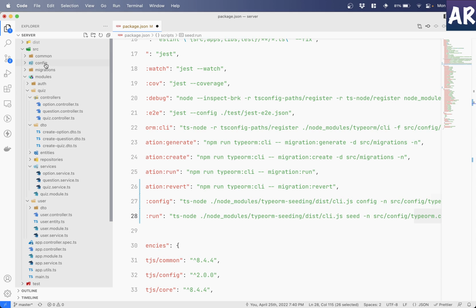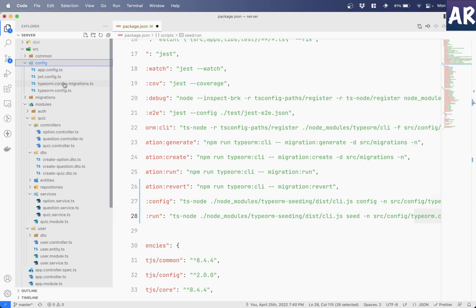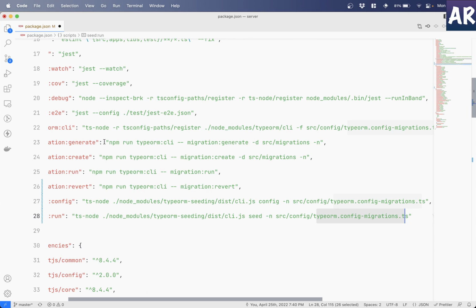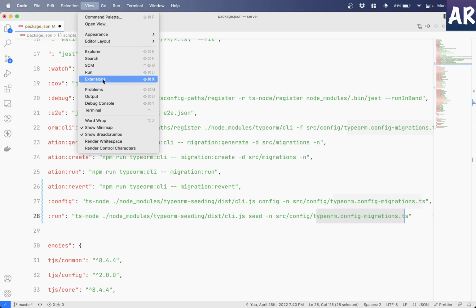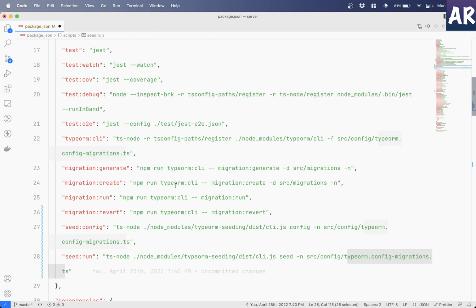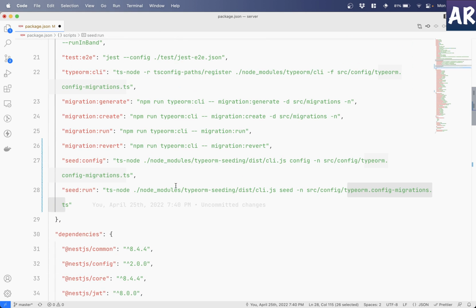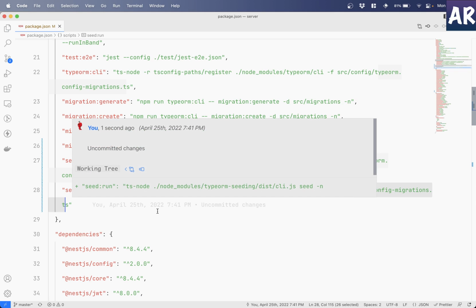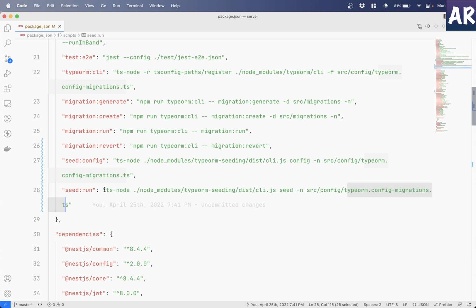If I look at config, typeorm config migration.js. If you are not sure how this entire migration setup is done, I already have a video covering in depth how to configure your NestJS application with TypeORM and migrations. I would suggest, or rather strongly recommend, that you first look at that and then look at this video if you are not aware of migrations. Okay, so now these two commands are added.